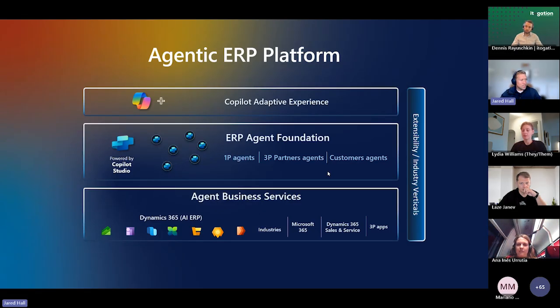So when we have this agent foundation, where we have agents that are using that generative orchestration and the power of large language models to perform those operations, we need to ground that in the business logic by calling into our agent business services built on finance and operations apps, data and business logic, bringing that extra power from our applications into the agent layer.